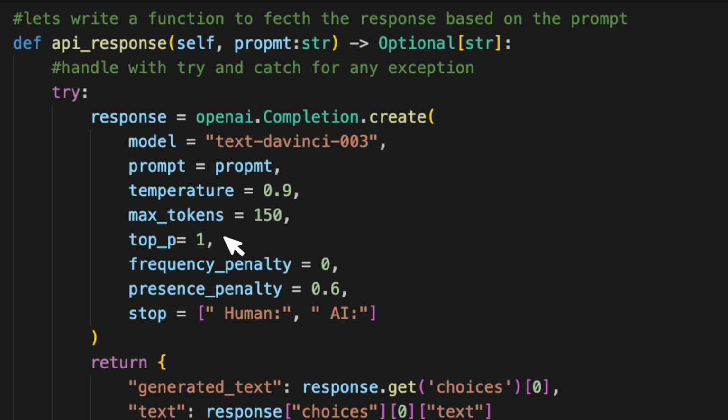top_p equals 1. Top p, or nucleus sampling, is a technique that controls the diversity of the generated text. A value of 1 means that the entire probability mass is considered, so it effectively does not constrain the output. Frequency penalty equals 0. This parameter controls how much the model avoids generating repetitive phrases. A higher value would discourage repetition. It's set to 0, so there is no penalty for now.